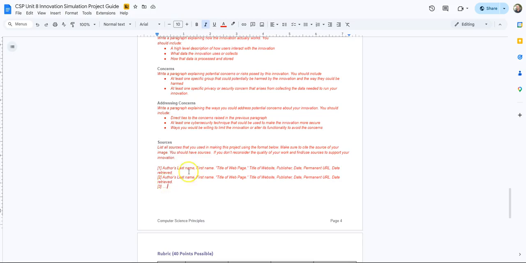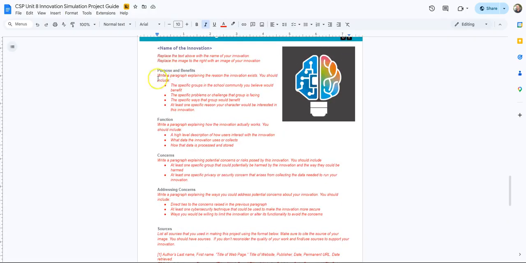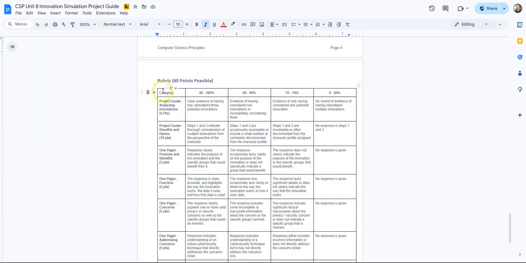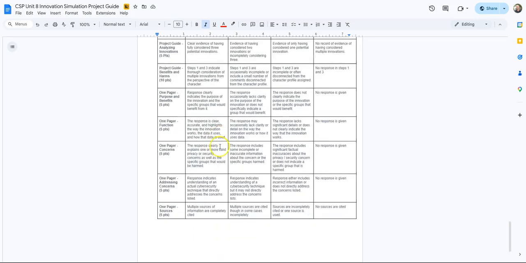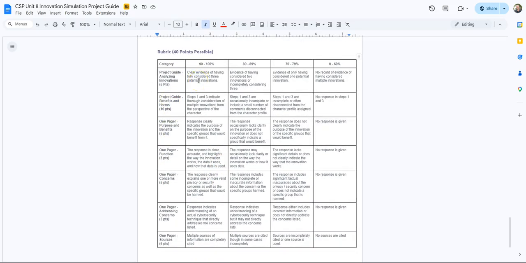So if you don't have any sources, you should really reconsider the quality of what you just did, because you're not going to get a high grade if you're not integrating some of these sources into what you're saying, right? So again, this 1-pager, all of these purpose, benefits, function, concerns, addressing concerns, all need Access. You should have sources that you're citing and using as you go through this, all right? The rubric's at the bottom, so you can see it's worth 40 points, breaks down what each category is, how many points it's worth, and what an A looks like versus a B versus a C. So yeah, I'll let you guys read that.